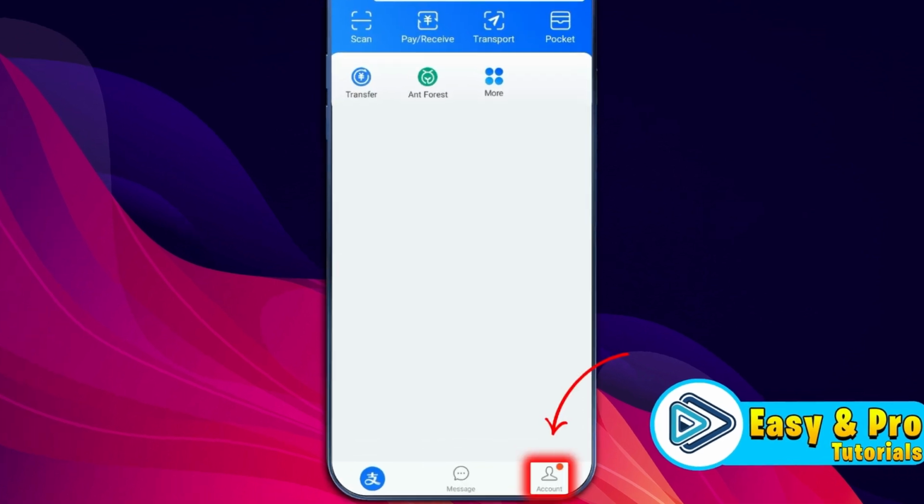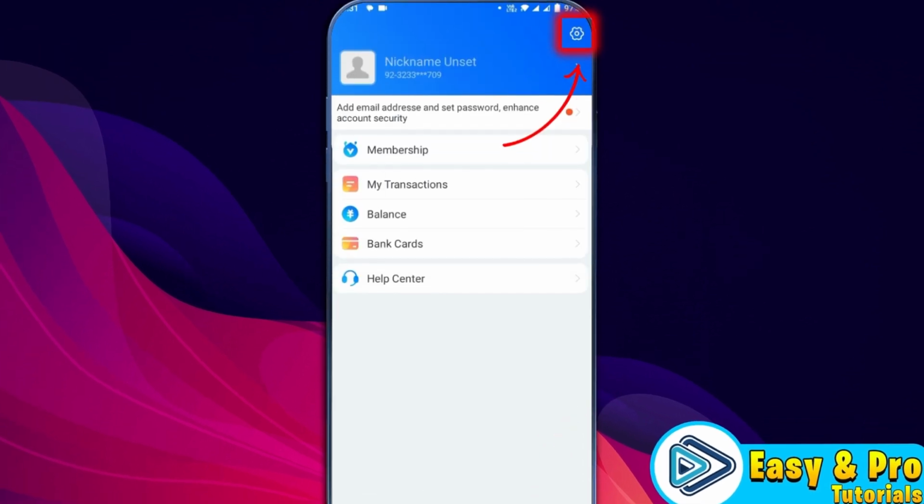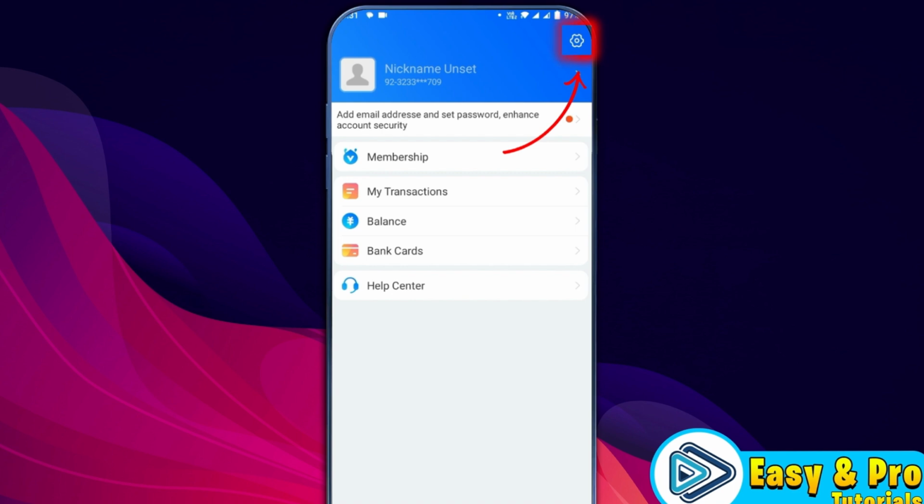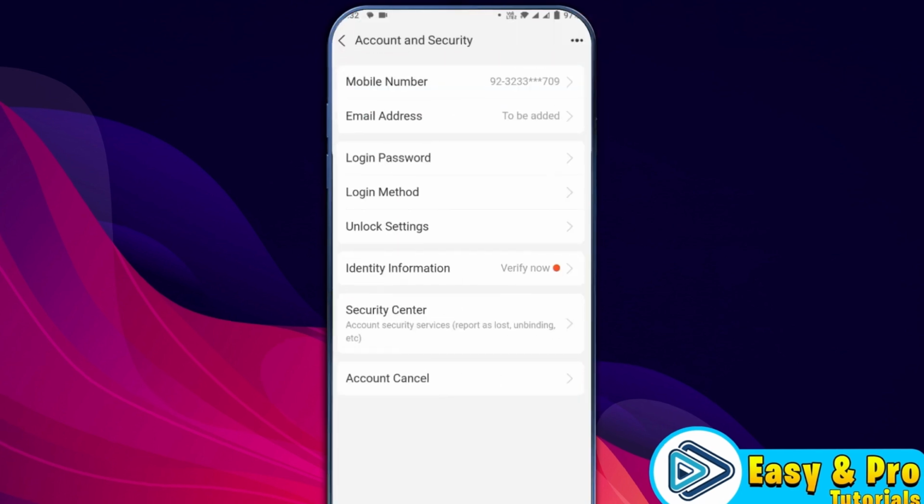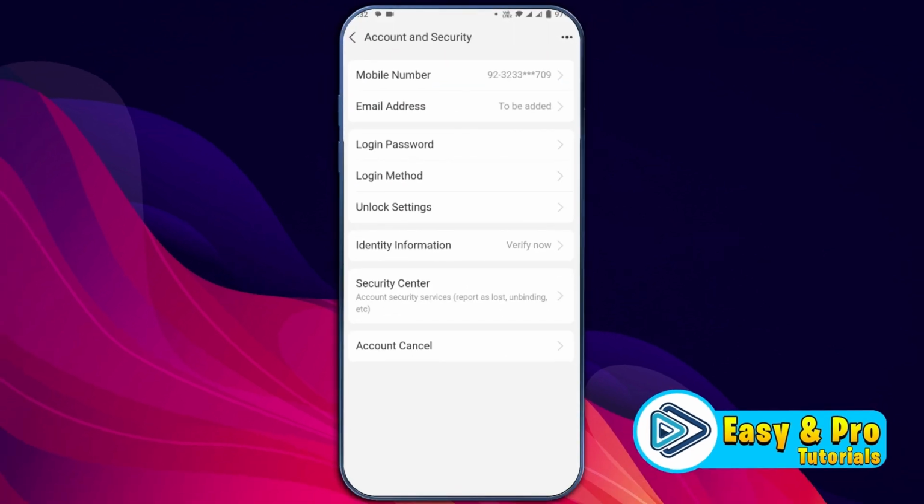You have to open this profile that's showing on the right bottom side and click on this gear icon in order to verify your Alipay account. Tap on account and security and it will show you a window like this. So in order to verify the Alipay account, we have to confirm our identity.